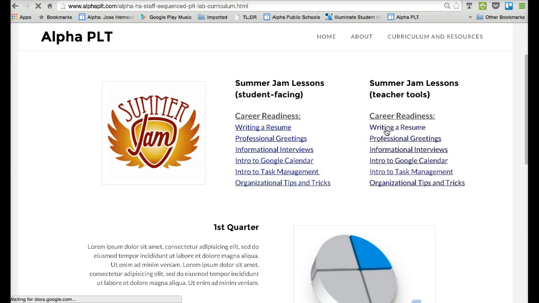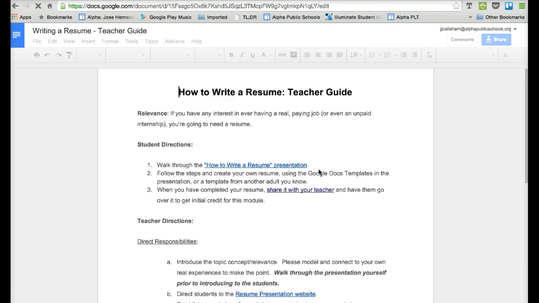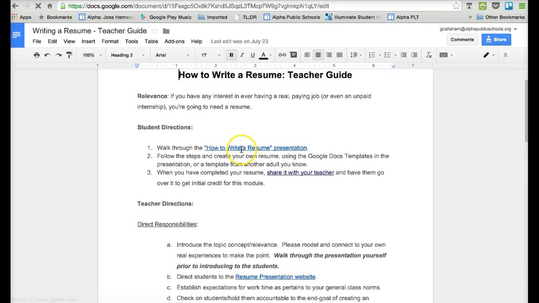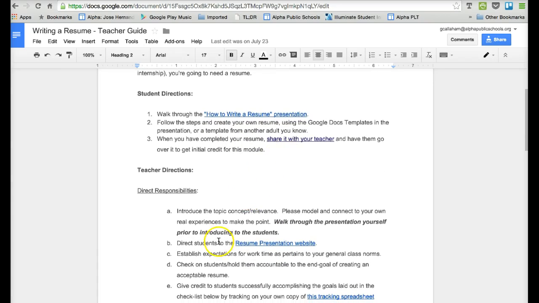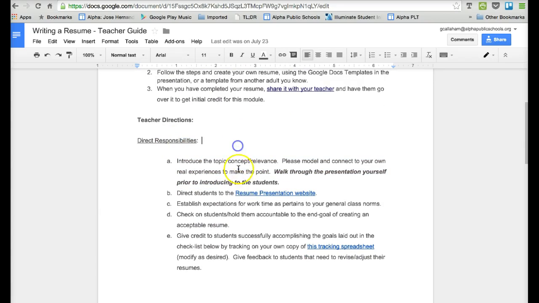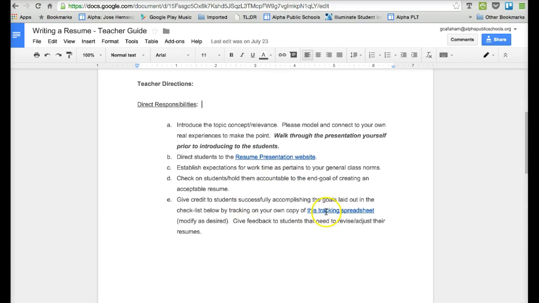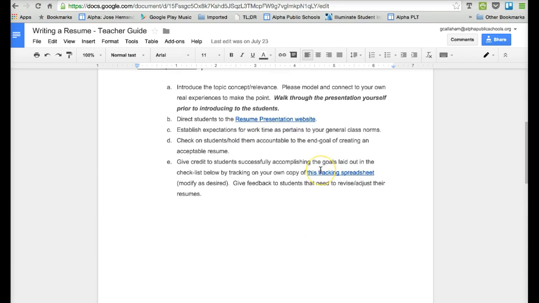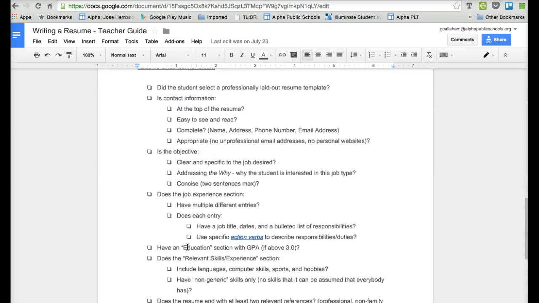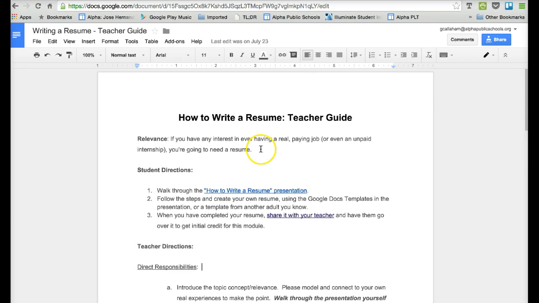So first we'll go to the teacher tools. And you notice here there's a teacher guide that kind of walks through all the different pieces with links to the presentation, telling us what the student directions are, what your own teacher directions are, again with links embedded. There's a tracking spreadsheet. It should be very cut and dry. Here's a checklist that you're going to run through for assessment.